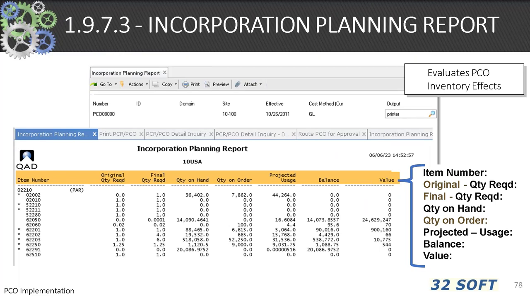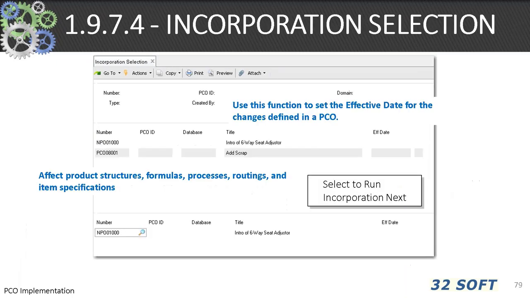The 1.9.7.3 incorporation planning report is a key report for incorporation planning. It covers the original quantities, final quantities, quantity on hand, quantity on order, projected usages, balances, and values. I would use this often. The 1.9.4.7 incorporation selection is used to set the effectivity date for changes defined in the PCO.